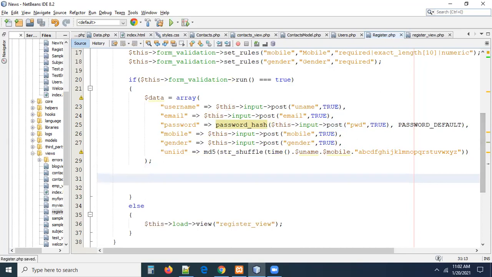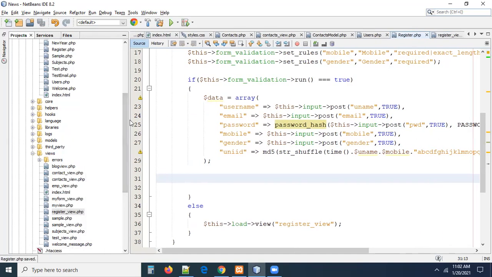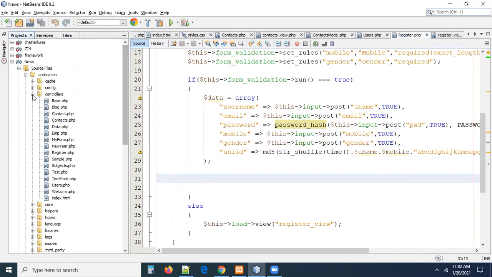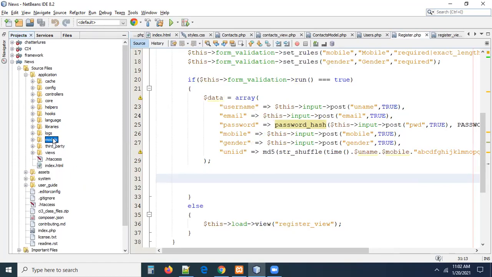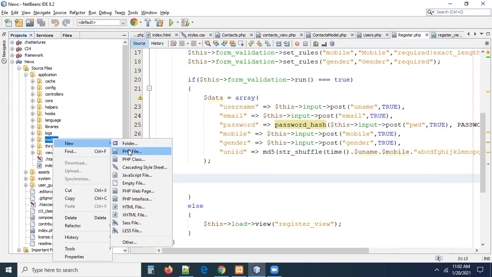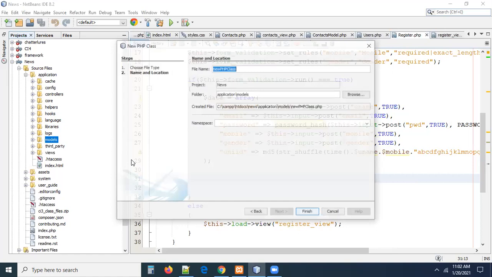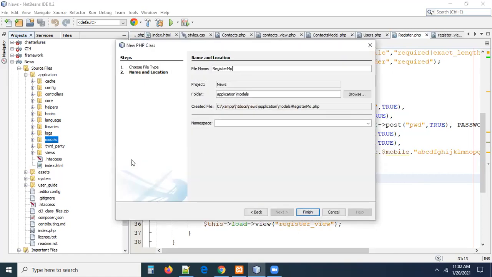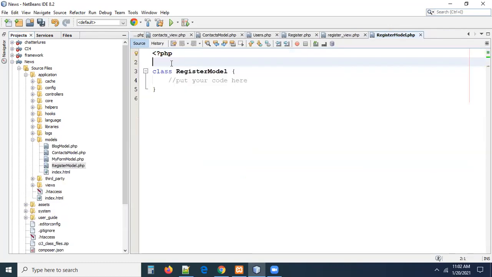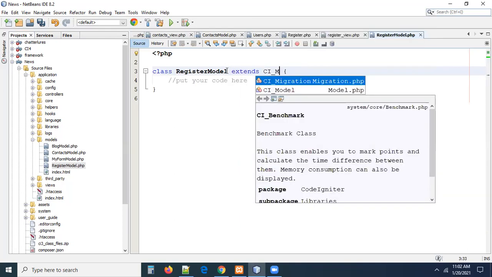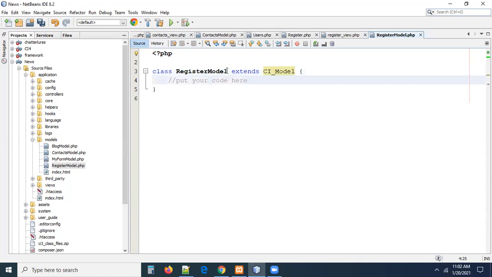Now, do we have any model right now to save this data? We don't have any model. What do I need to do? Let me go to my models and create a model with the name Register_model. This is going to be Register_model, not PHP. Name of the class Register_model, and we know that every model should extend CI_Model.